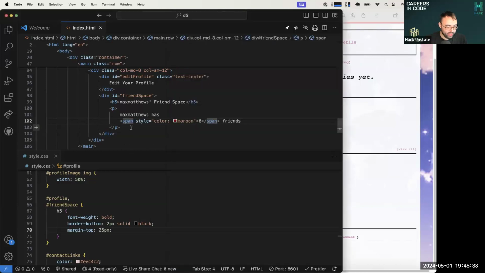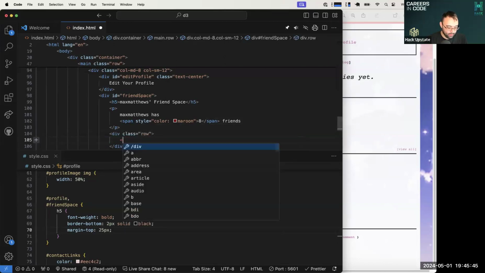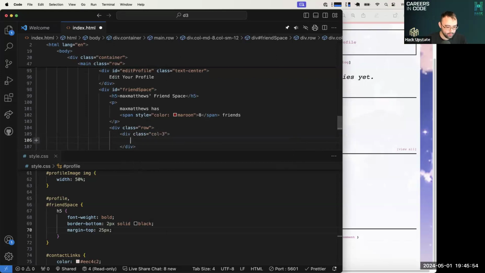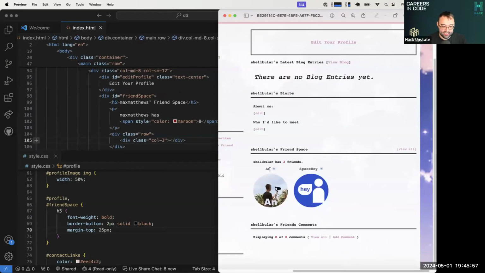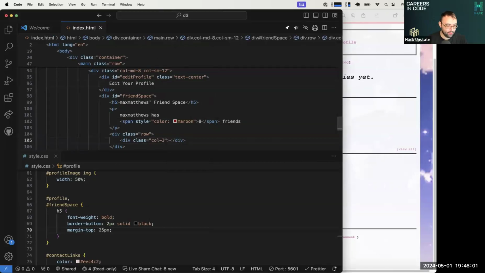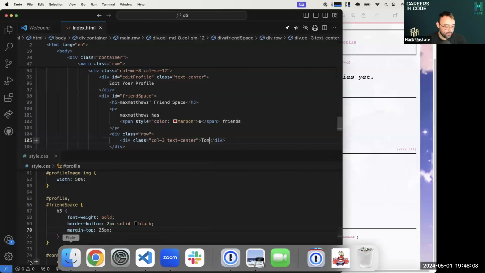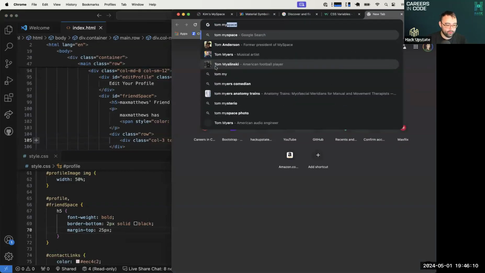So I'm going to start with a div outside my p tag, still in my friend space. I'm going to do a div class row. Each one of them will be a col 3 because I want 4 across. 3 times 4 is 12. I do want to text center because I want the profile name to show above it. And I will say Tom is definitely one of my friends on MySpace. I will go get a picture of Tom from MySpace.